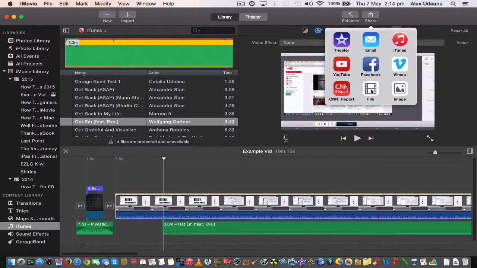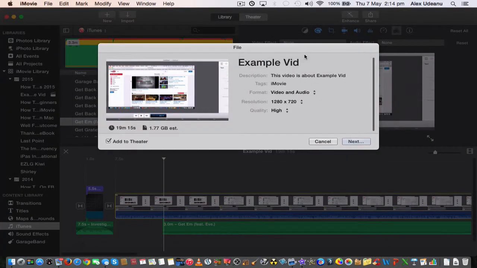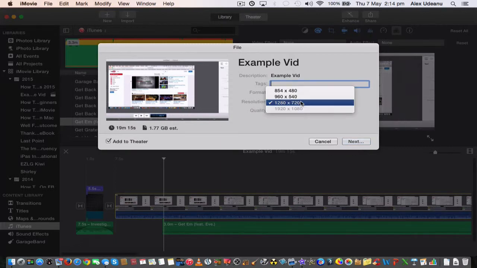But if you want to send it to your computer, which probably will be the case, you hit file and make sure to take this out. You can add a description, I usually leave the name of the video in there. Tags, you can add tags if you want, if not just delete it. I usually add the title of the video there as well. Format video and audio, of course. Resolution, the highest resolution your video was shot at, so to be in high definition, I have the 720p version, because that's what my video is at, 1280 by 720.